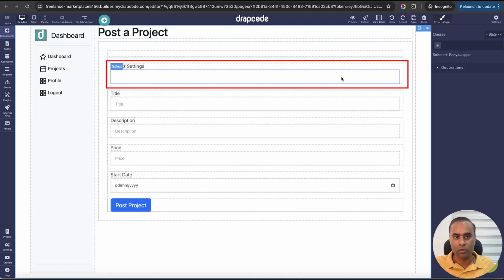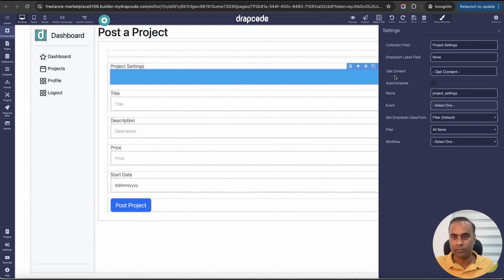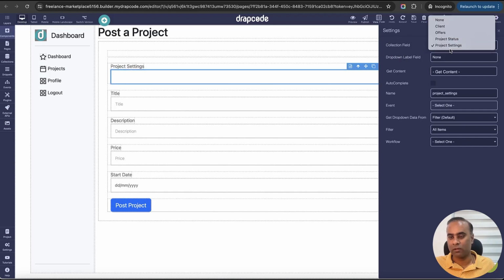So this is the drop-down component. I'll go to the settings, and here you see some different settings. Let's go through them. Here the collection field is project settings. These are all the fields which are coming from the project collection. Client is a reference field, offer is a reference field. So here we are displaying project settings.